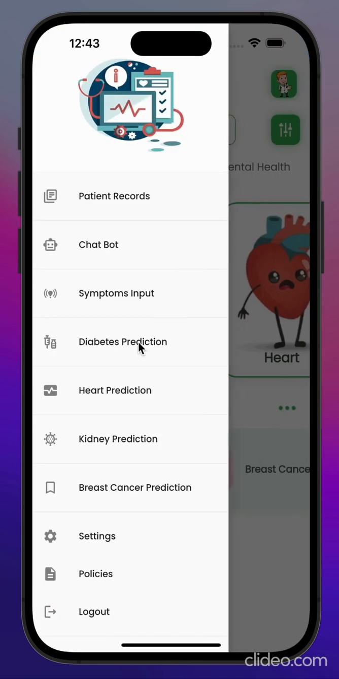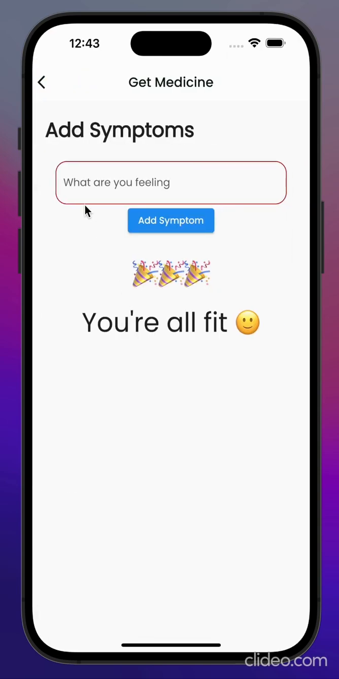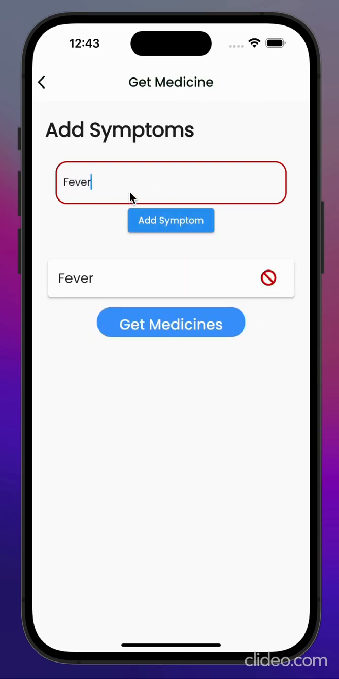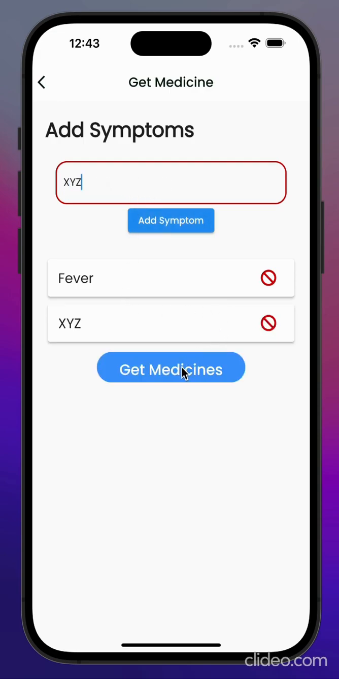We also have a medicine provider. Now because you haven't added any symptoms yet, it shows that you're all fit. Now once you add a few symptoms, you will get the option to get medicines for those symptoms. Now you can add multiple symptoms over here. Now, we are just adding a few random words.